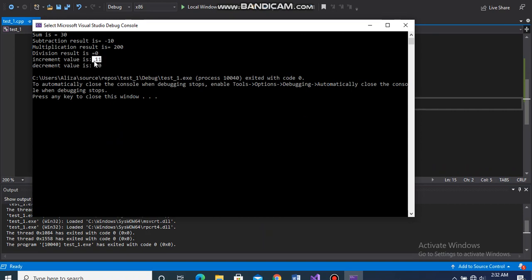Now it's incremented by 1. We will study pre-increment and post-increment later in the videos. So if you want to see the result of y decrement, then you need to add minus minus before the variable.